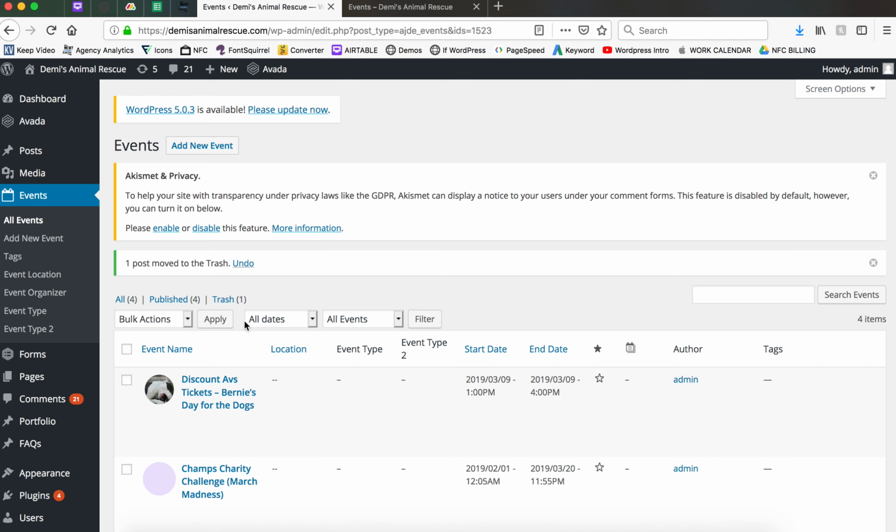Okay, so you have learned how to delete an event, how to edit an existing event, how to restore deleted events, and how to publish new events. You've also been taught how to add images to the events, should that be something that you're interested in.